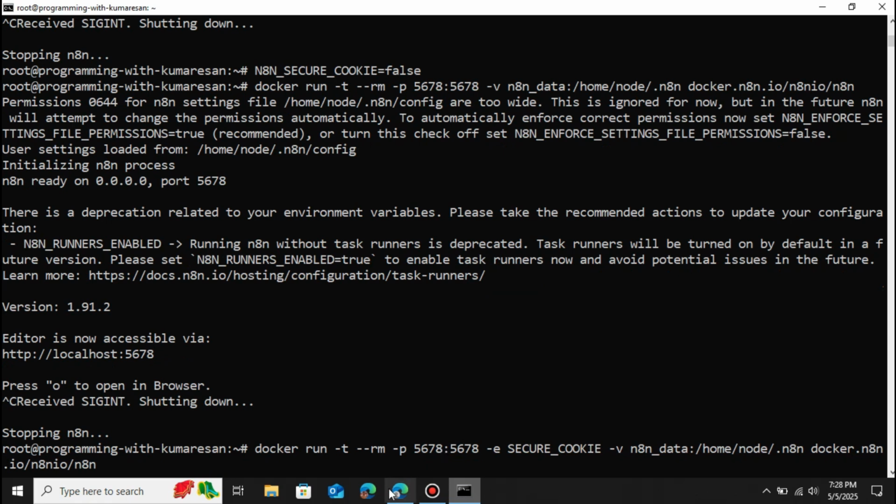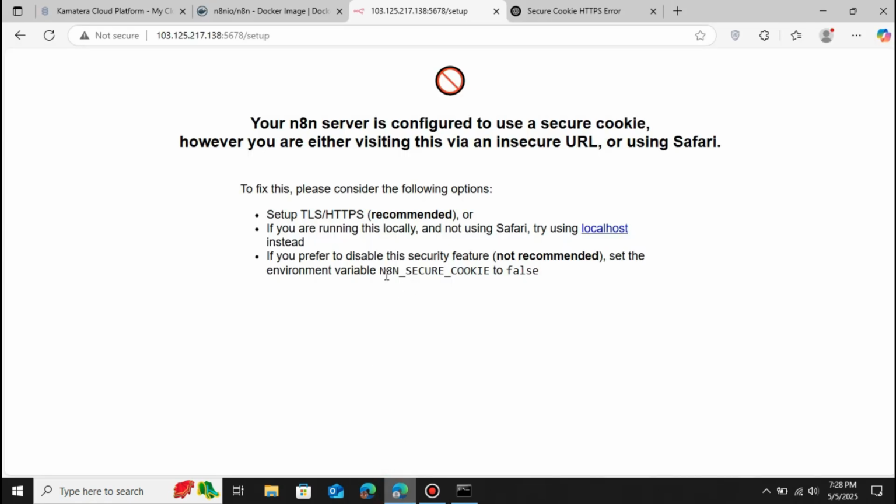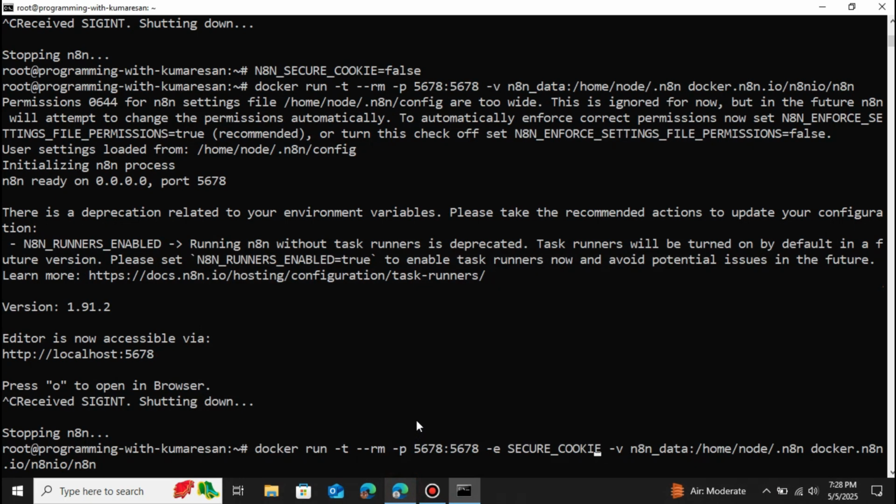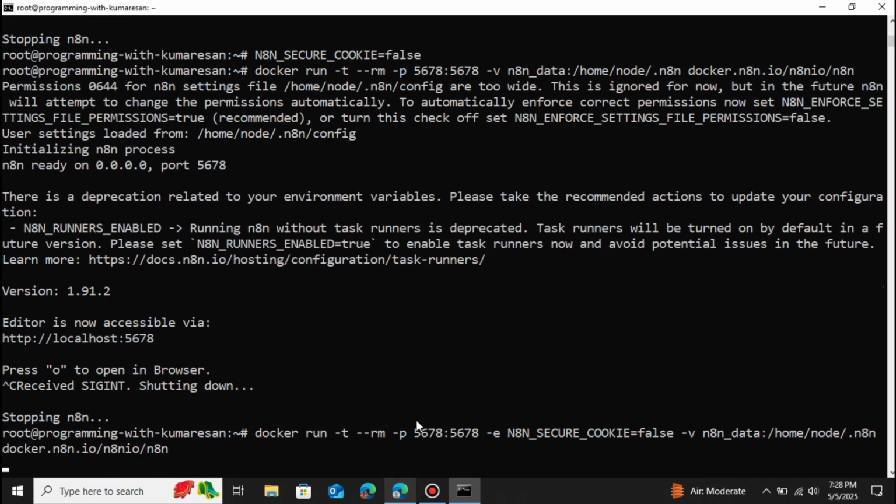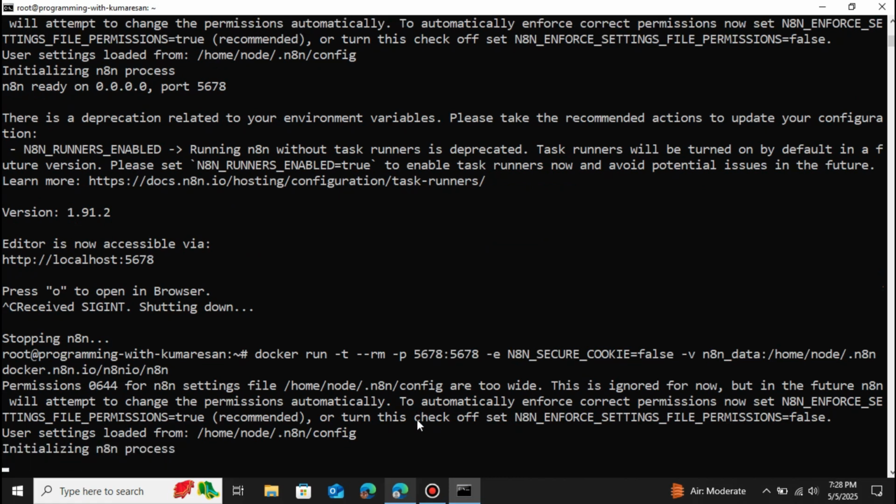So let me check the name now. N8N secure cookie. So let's change this to N8N underscore secure cookie. We're gonna disable this, so equal to false. So that's it. And when you press enter, now it doesn't use the secure cookie, and we can access it from outside now.